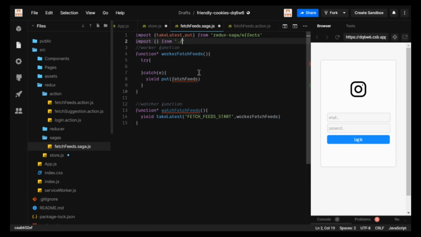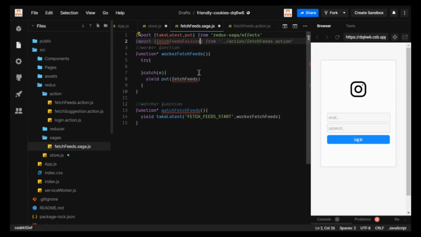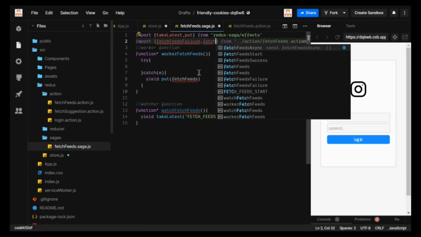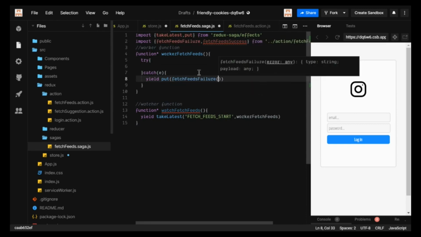We are going to get from dot slash action slash phfits.action, and we need two files in here. First one is fetch fits failure, and second one is fetch fits success. We got two files, and in here I'm going to provide fetch fits failure, and it needs an error.